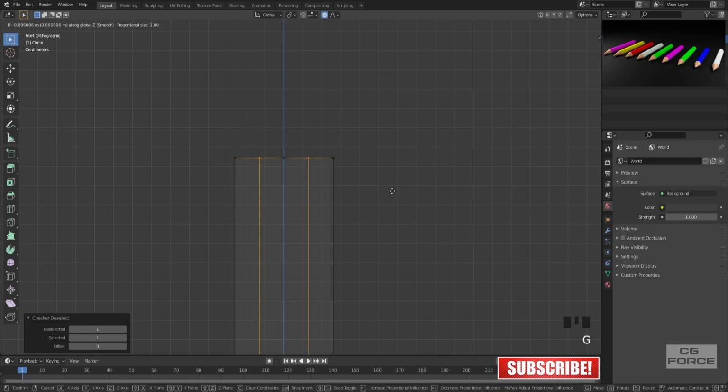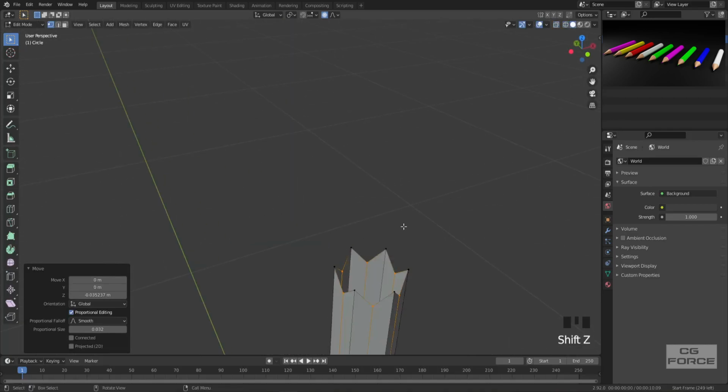Now press G to move vertices on the axis, but you can see the proportional editing is not working at all because the proportional editing circle is just too big. So turn it down by using the mouse wheel, and now you can easily create that waveform edge flow on the top side of the pencil. Easy peasy.